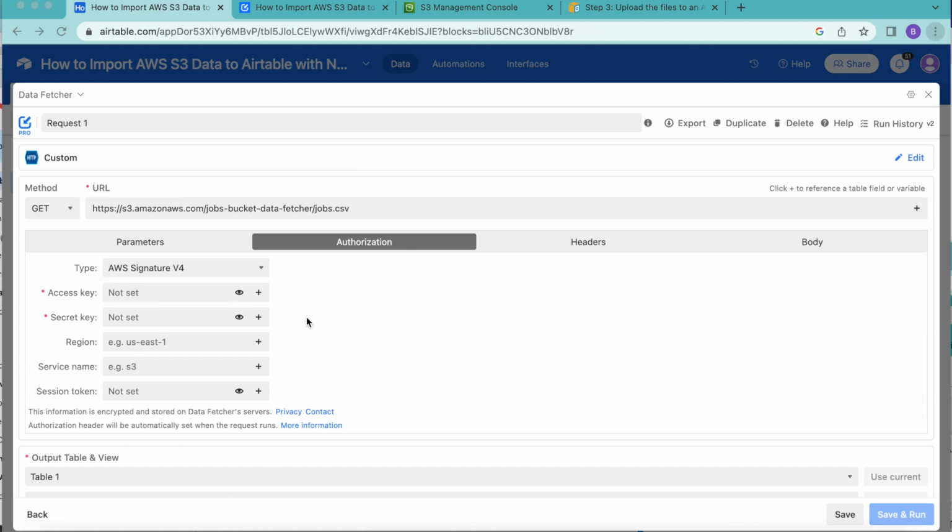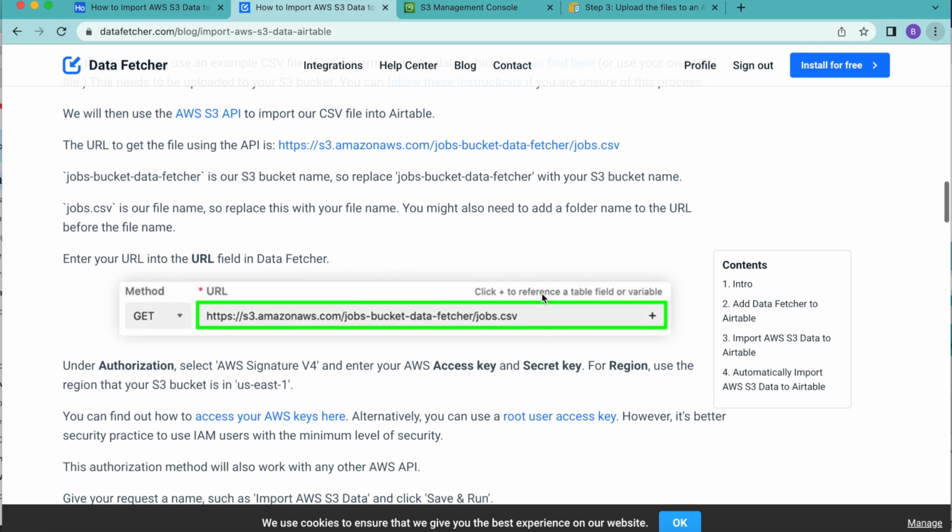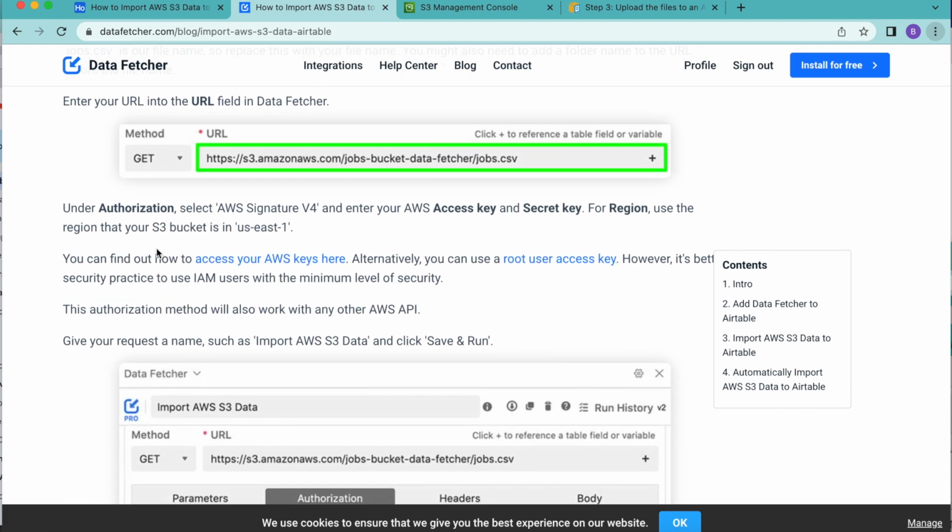Now you will want to enter your access key and also your secret key into these input boxes. You will be able to find out more about this on our blog, where we explain exactly how to access your AWS keys. But you also have the option of using a root user access key, and we have that link in the blog as well.